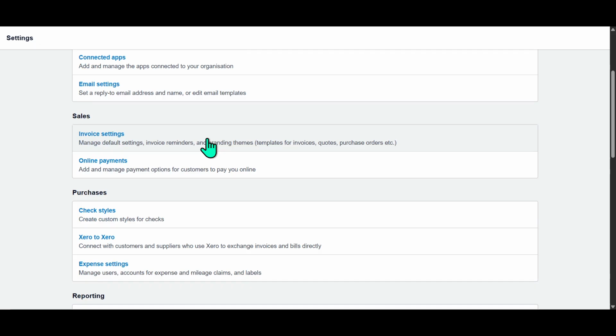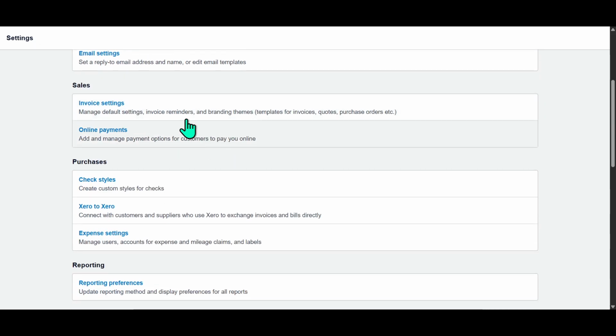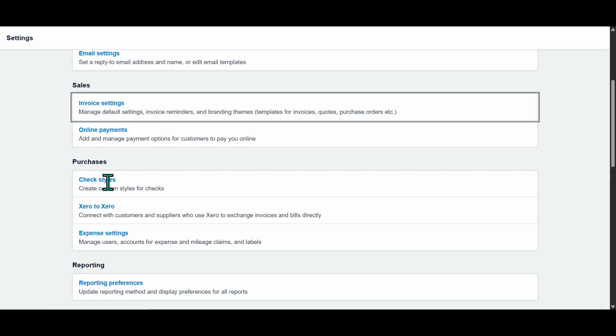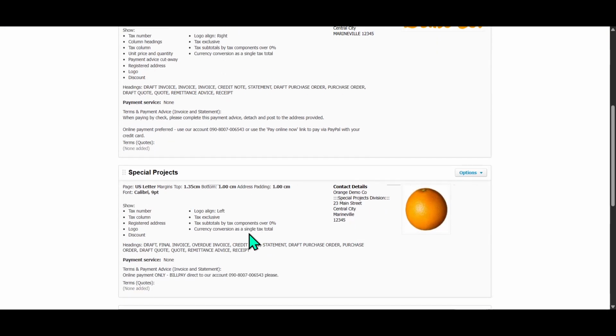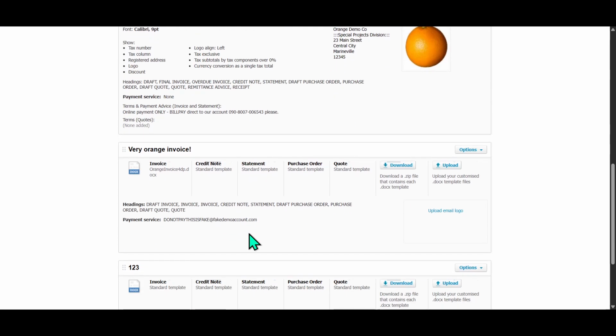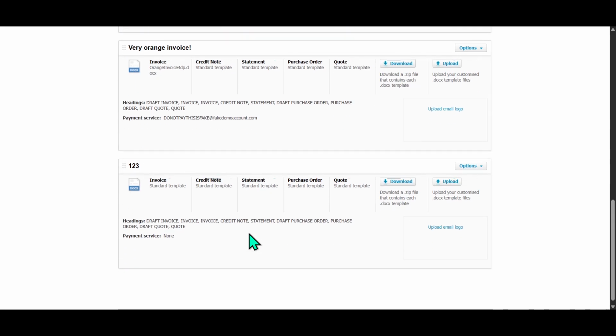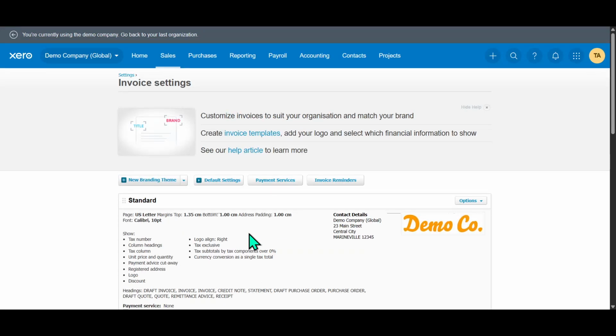Now that you're in the right place, the next step is to click on Invoice Settings. This section is incredibly powerful, as it provides you with the capability to not only edit existing invoice templates, but also customize the branding themes. This customization is crucial, as it ensures all your client-facing documents are consistent with your brand identity.